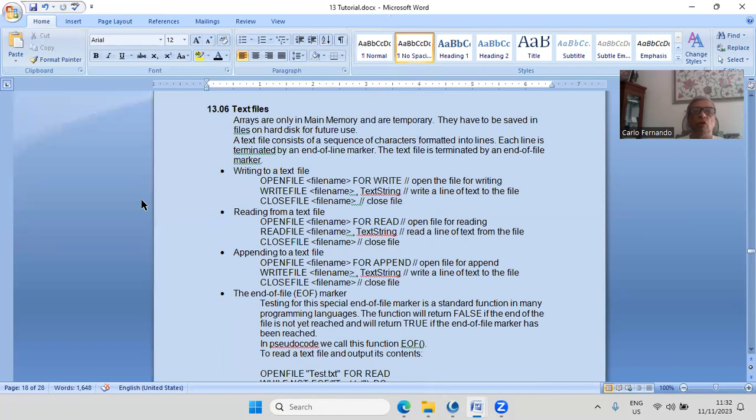Text files. How are we going to handle text files? They have to be saved, right? The arrays are only in main memory and are temporary. If you want, then they have to be saved in files on hard disk for future use.